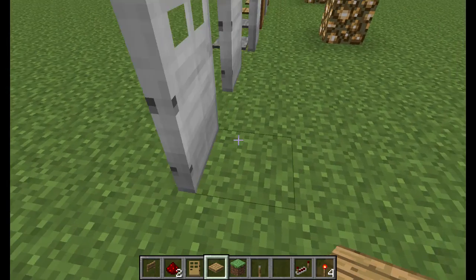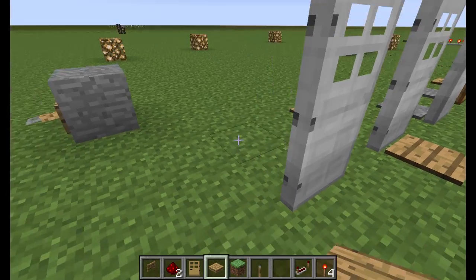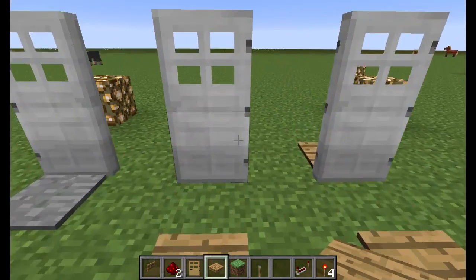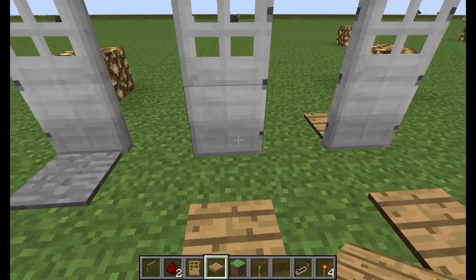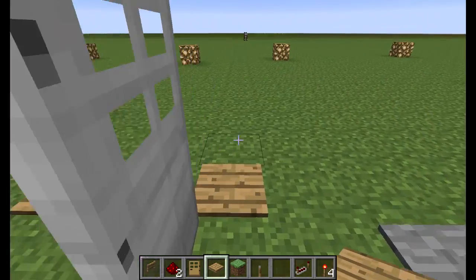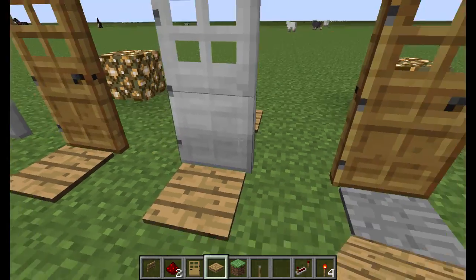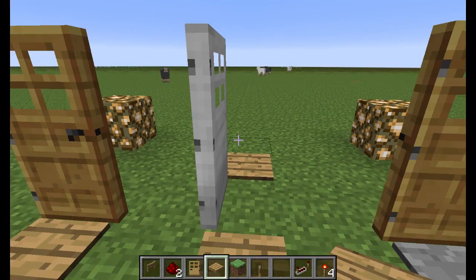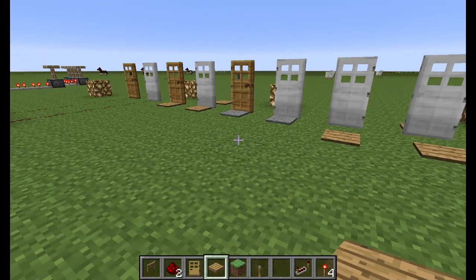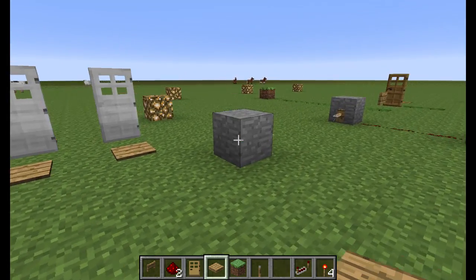Okay. Now this is the way you make two-way doorways. So you have one pressure plate outside your house and one pressure plate inside your house. And then you can have the door open any way that you want it to. So if we do another one with this and place that on there, it opens that way. And that one opens that way. Simple as that.